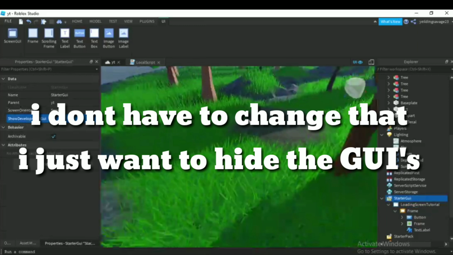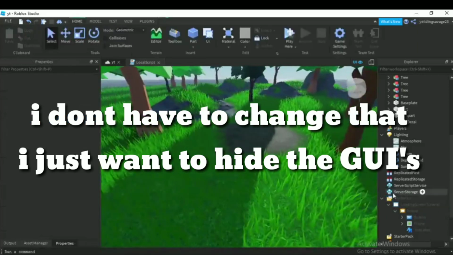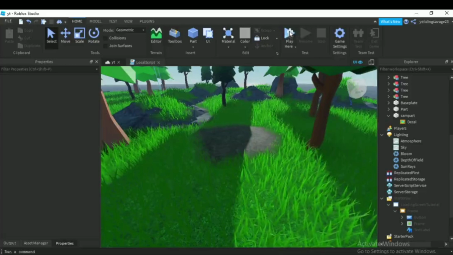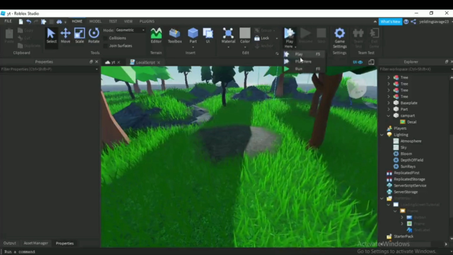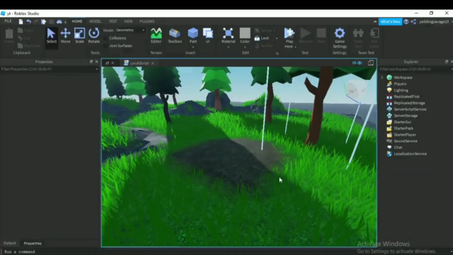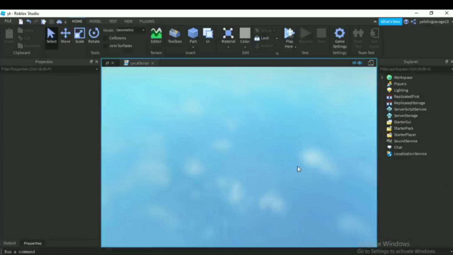Show developer GUI. So it's up to you if you want to hide the GUI while developing. You don't have to, but let's test it.